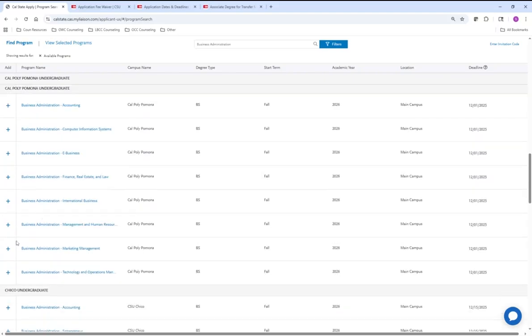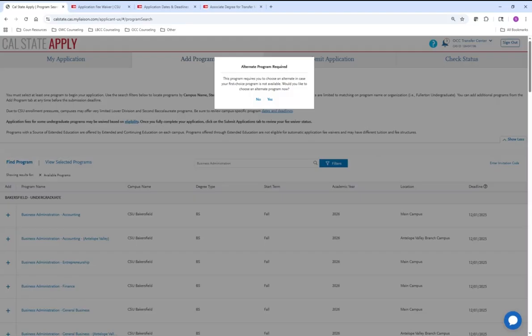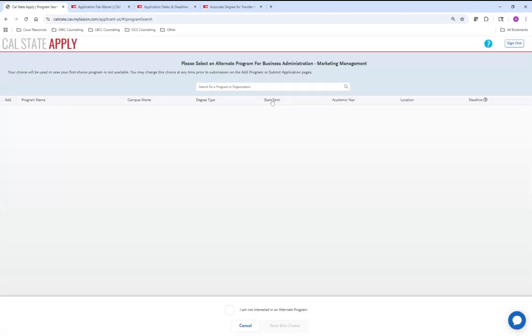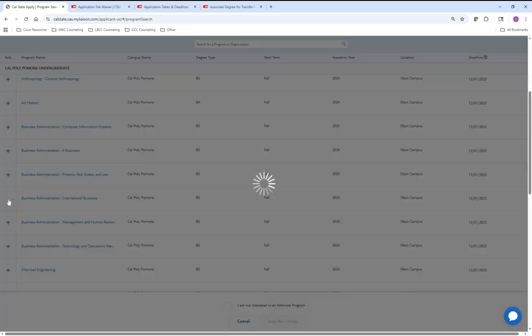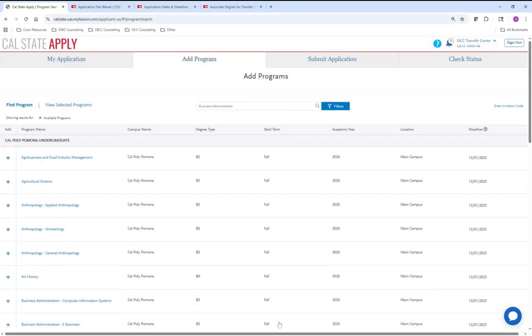There are a couple of pop-ups that you may notice when you're selecting the university and your program. For example, when I select Cal Poly Pomona, it's asking me for an alternate program required. It's saying that this program requires you to choose an alternate in case your first choice program is not available. Would you like to choose an alternate program now? If you don't want to select another program, you can select no and then move on. If you do want to select an alternate program, you can select yes, and then it will prompt you to find a different program. Let's say instead of marketing, I wanted to do international business, and then I would go ahead and save this choice.